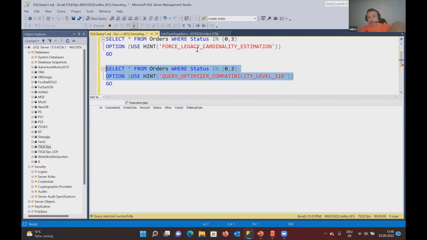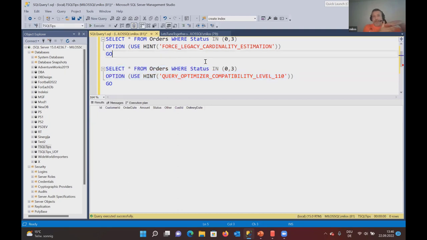There is a small difference between these. I just want to have the old cardinality estimation component in the first one, and the second one is more brutal. It instructs SQL Server to execute this query with all the rules which were in SQL Server 2012. So here is just the cardinality estimation.